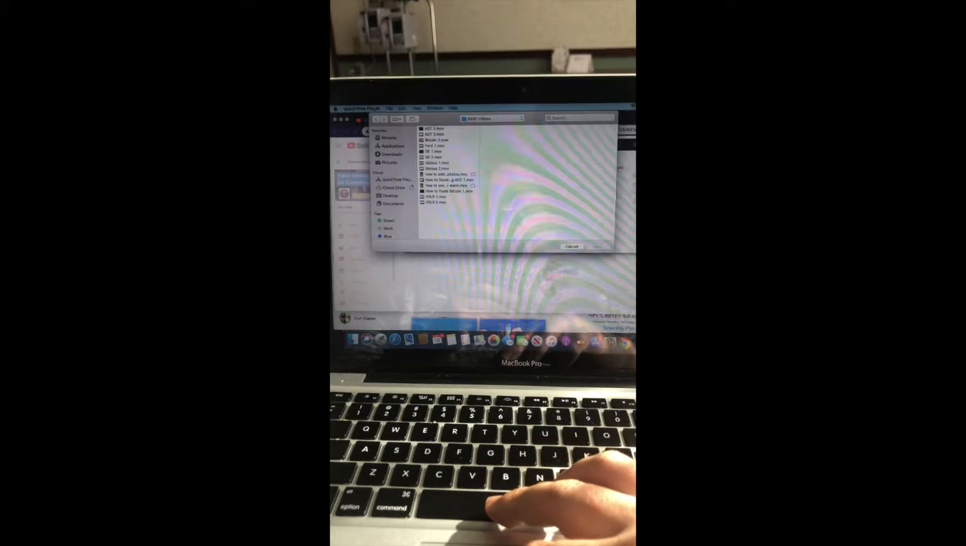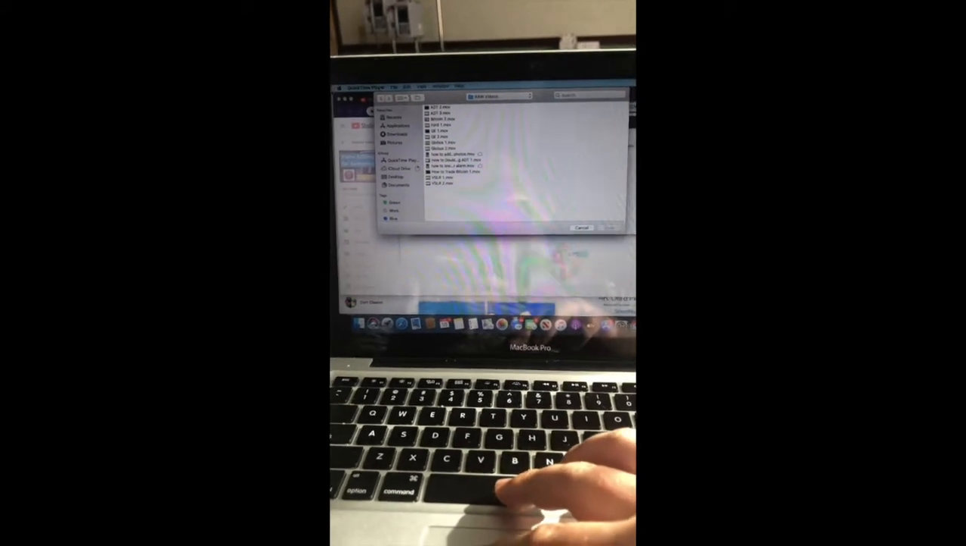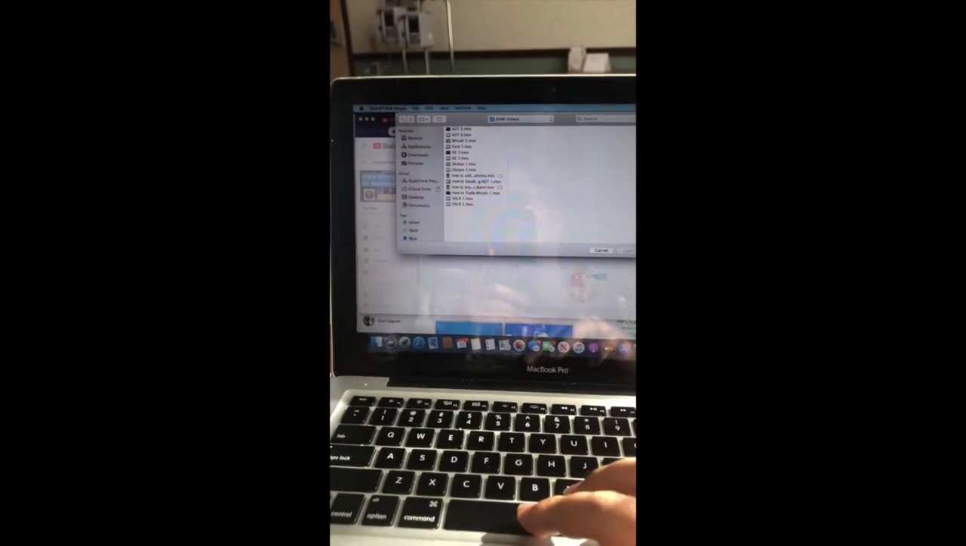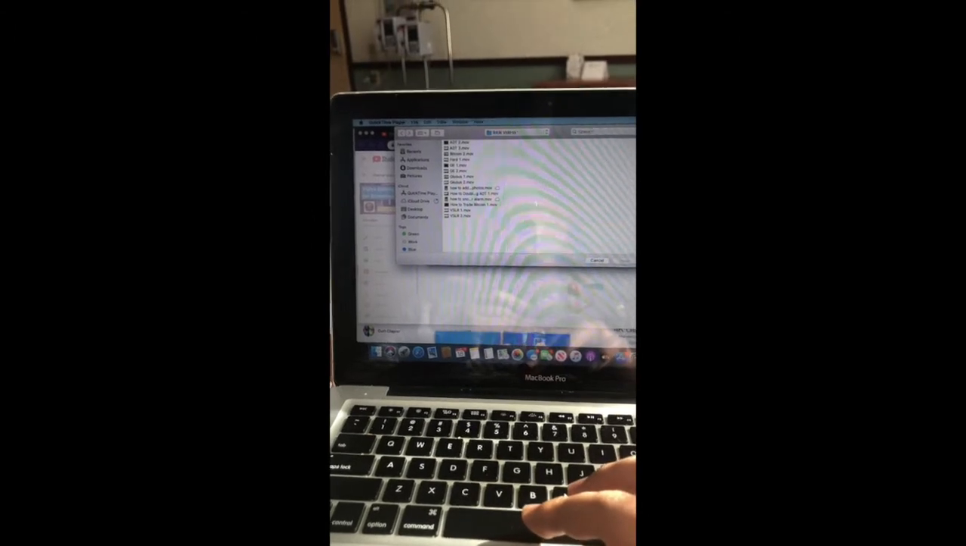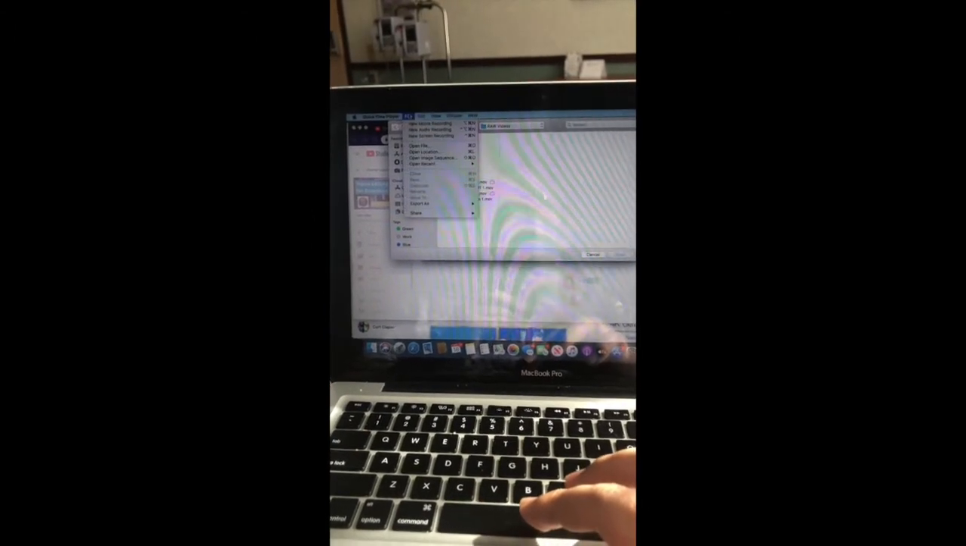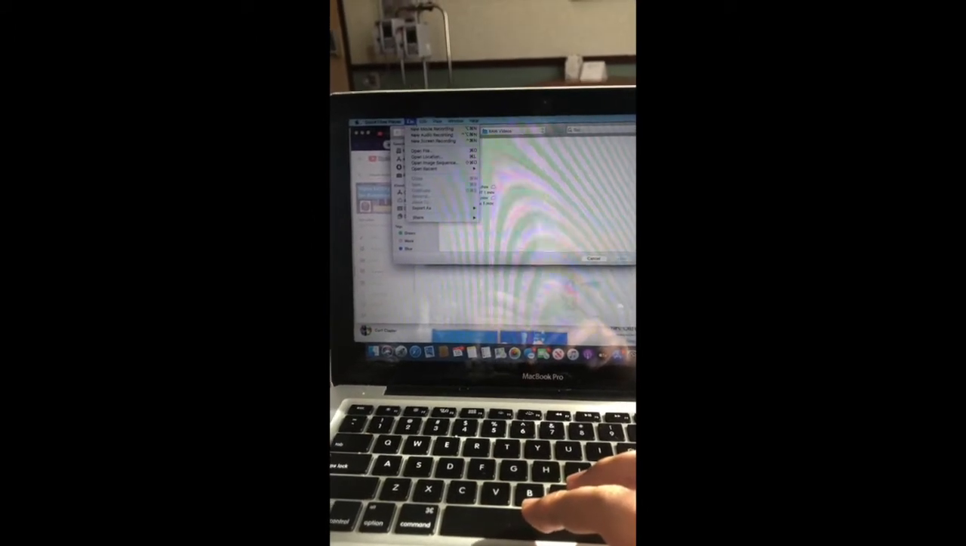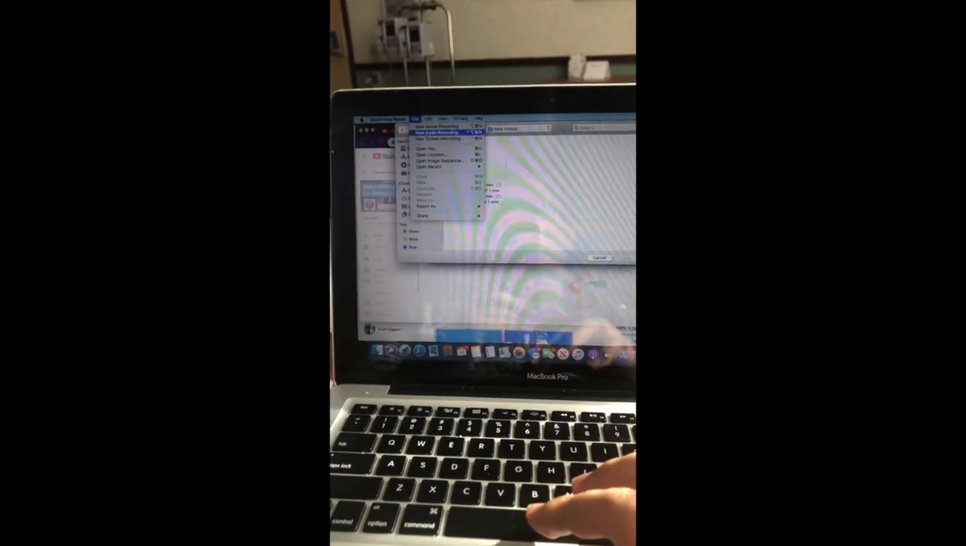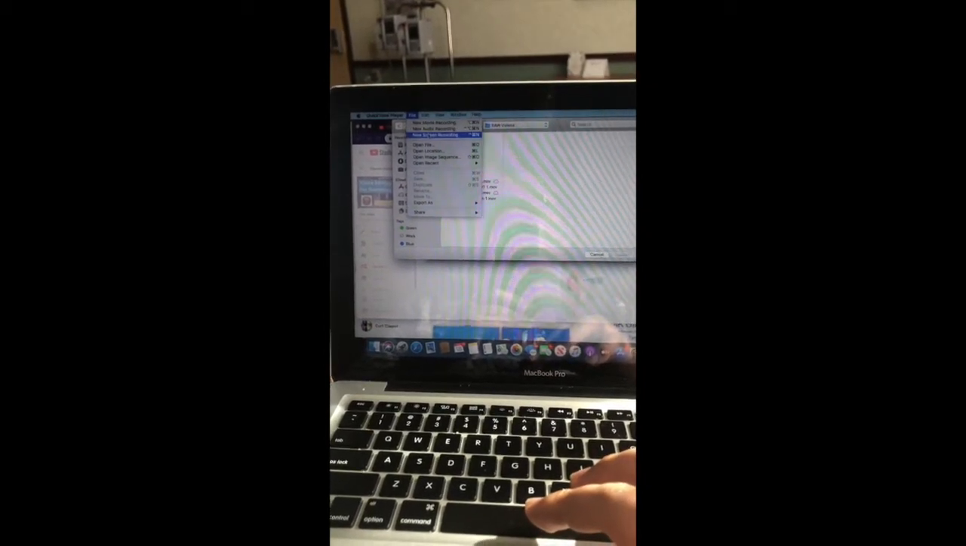QuickTime Player comes free on every Mac. You need to open QuickTime Player, okay? Once you've opened the QuickTime Player, you can do, under File, a new movie recording, a new audio recording, or a new screen recording.